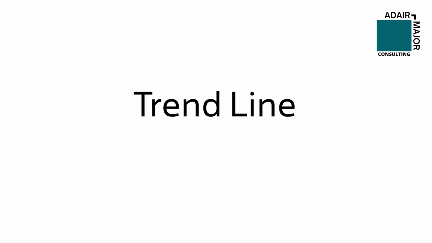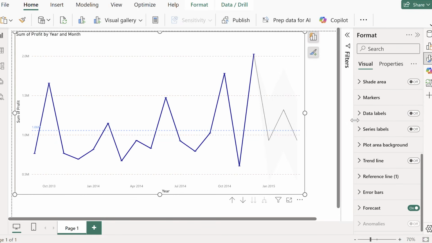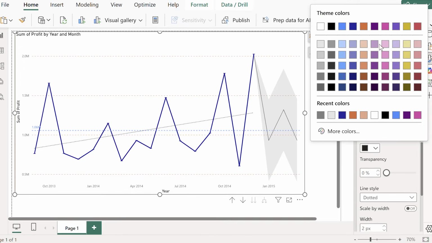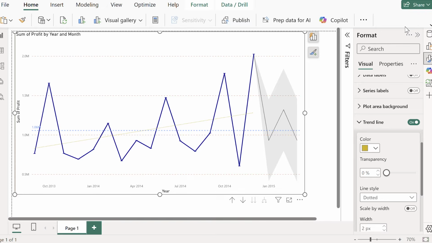For the chart that we have here, we've added a reference line, a forecast line, and I just want to also show that you can add a trend line. In this example, it's way too much visually, but it's good to know it's there and that you have the option to add that to a line chart.